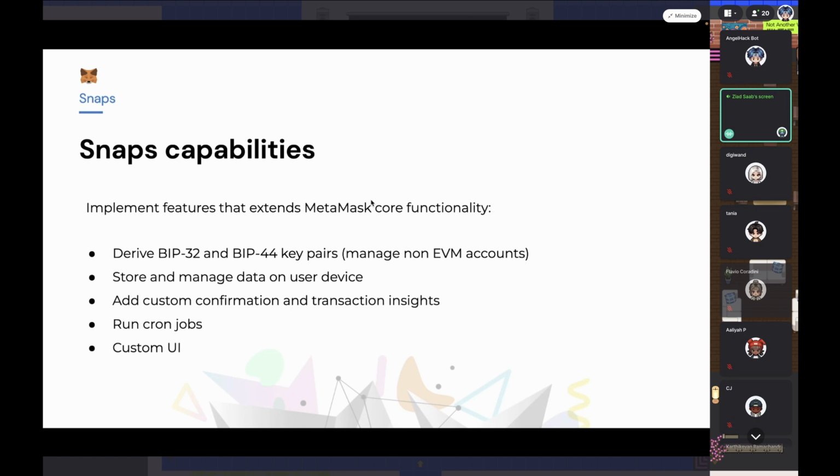You can do even complex things like transaction simulations and show the user, if you go through this transaction, this is what's going to happen. This address will be debited this much funds, this address will gain this much funds, and so on and so on. So you can do really powerful things with that.